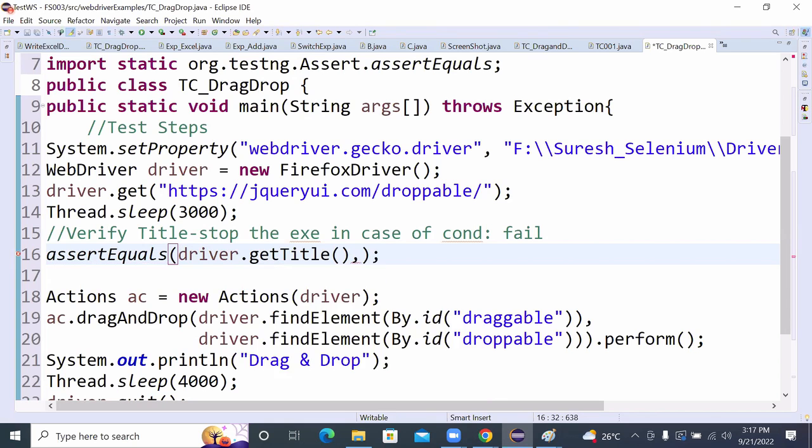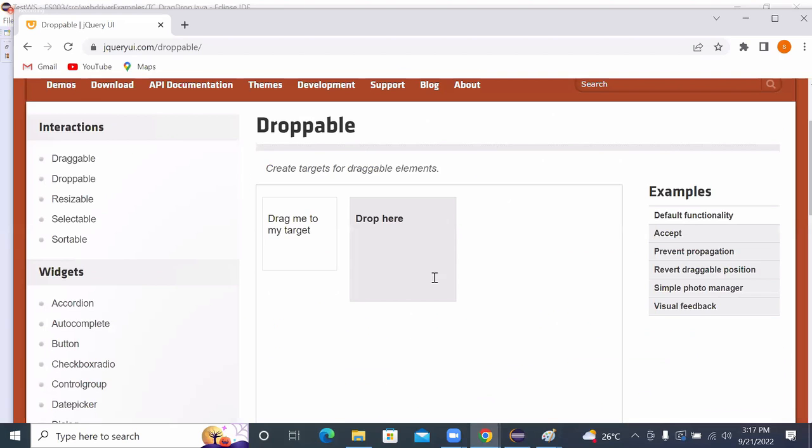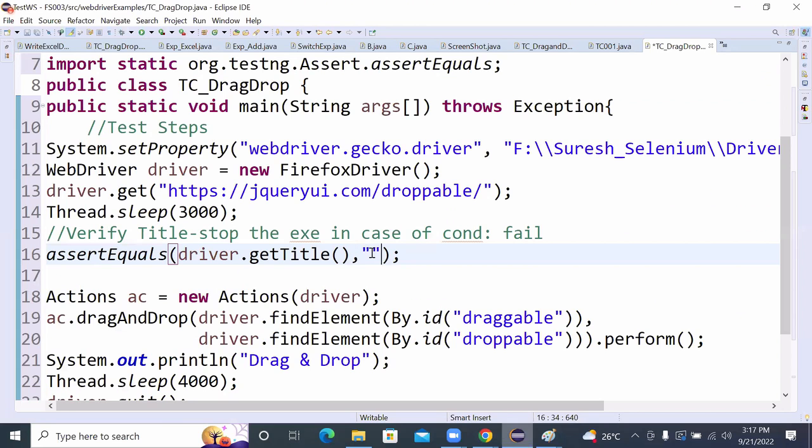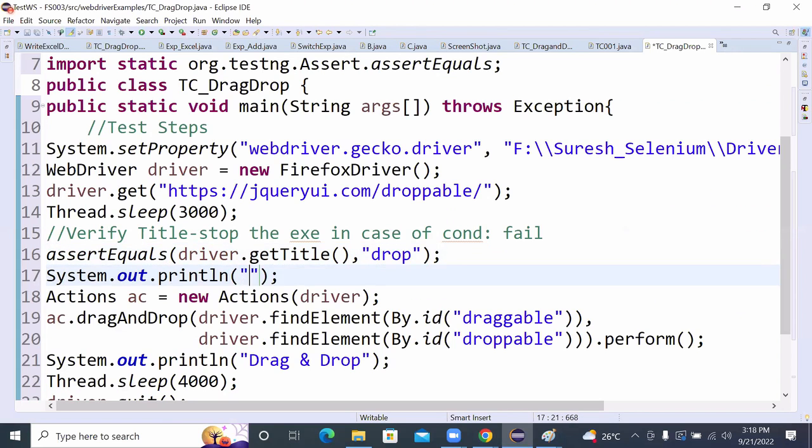Retrieve the title from the application. Then we need to provide the title of this page, considering the droppable jQuery UI. For now, I'm just giving a wrong title to see how it is working, and then printing with the statement.